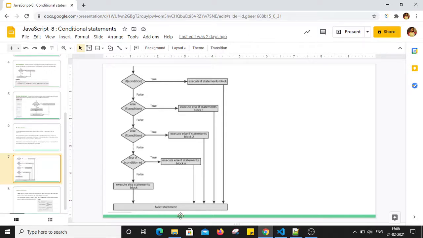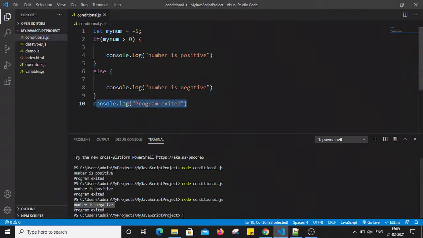Now let's see practically. So we will follow the same code which we have written. In the same example, we have checked whether number is positive as well as number is negative. Now what if the number is 0, right? So there is a possibility that number can be 0 as well. So we will slightly modify this condition.